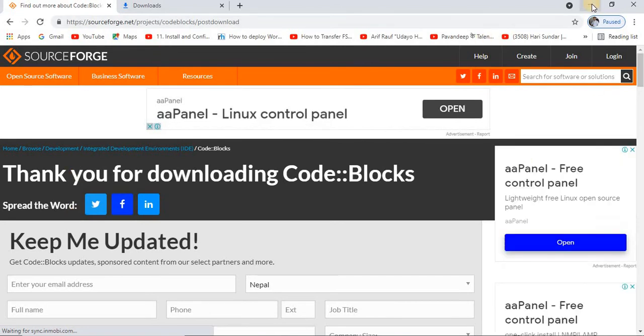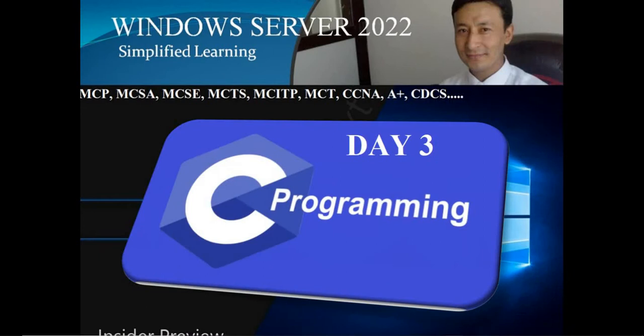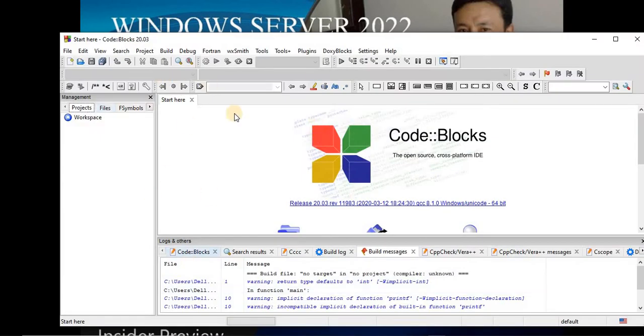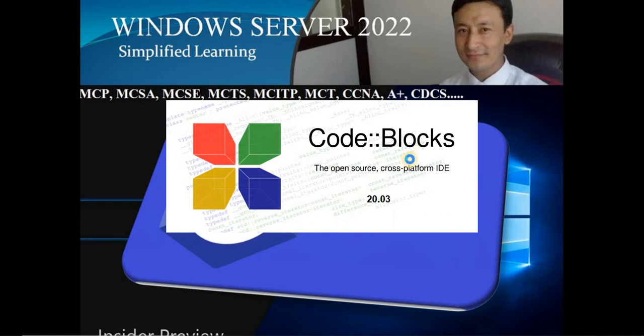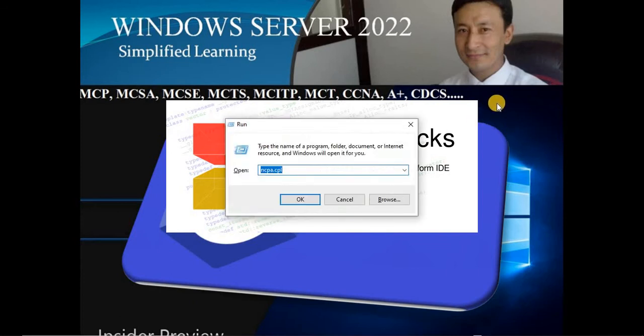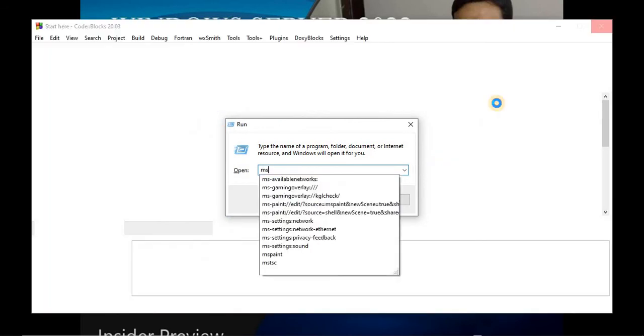Now after it has been downloaded and you install it, how does it look? It looks like this. See, it looks like this. How do you open it? I'm going to close it for you, and I'm going to open it again. If I click this one, see, Code::Blocks looks like this. But before we go into Code::Blocks, I want you all to understand one more thing. Let's have a look.